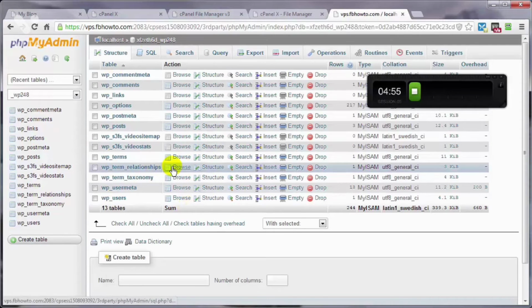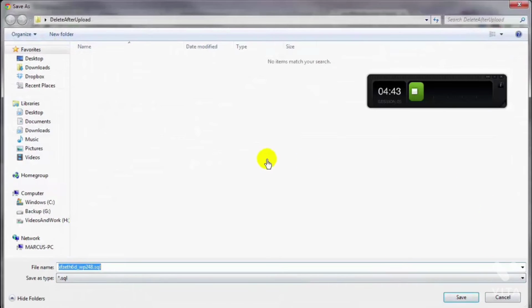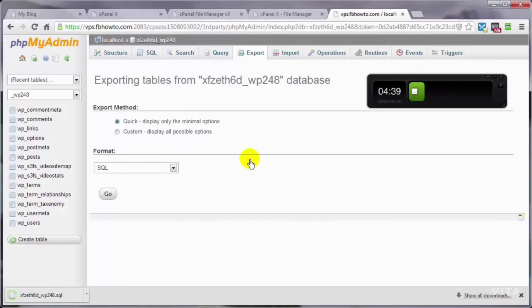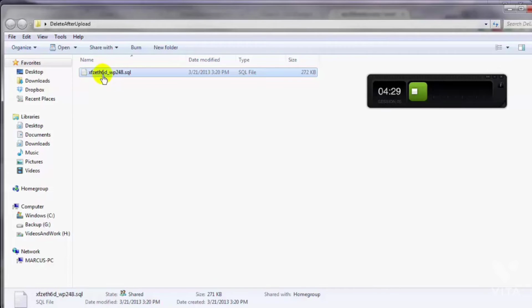Come on in here, and of course a lot of this is going to depend on your internet speed, because there is some downloading and uploading involved. But let's come over here to Export and click on Go. Navigate to the location on your computer where you want to download this SQL database to. Okay, that's done. Let's get this out of the way. Open up that directory, because we don't really want to work on the one we just downloaded. We want to keep that as a kind of a backup.